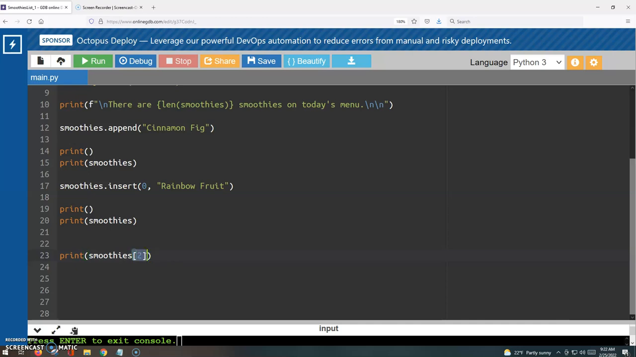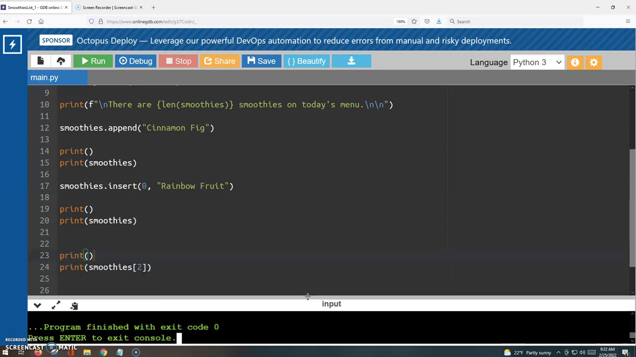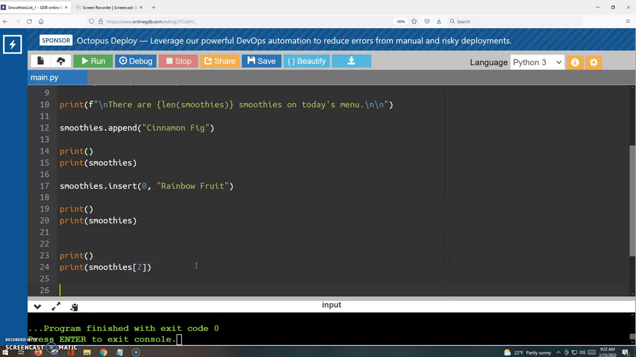So you can access the individual item with the index in square brackets. This would print the third item in the list, because lists are indexed with zero-based indexing. And so this is going to print, I believe, Lean Machine. Yeah, Lean Machine, because that's the third item, excuse me, in the list.